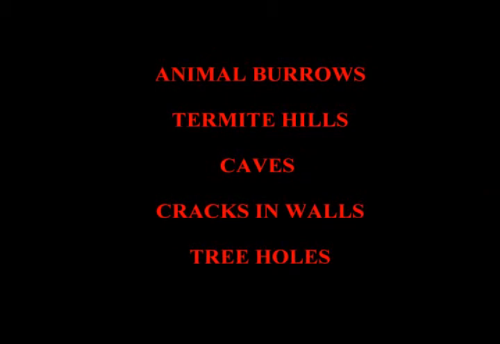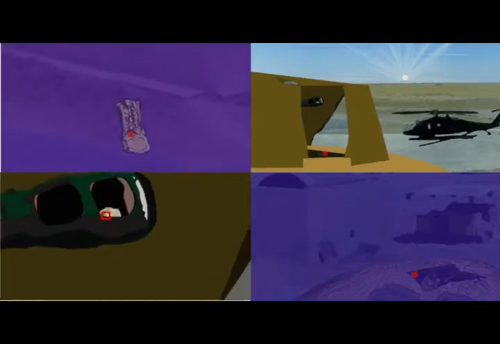Sandfly larvae inhabit damp places high in organic matter located in animal burrows, termite hills, caves, cracks in walls, and tree holes, to name a few. But they can also be found dwelling in unexpected areas, such as in the red square shown here.